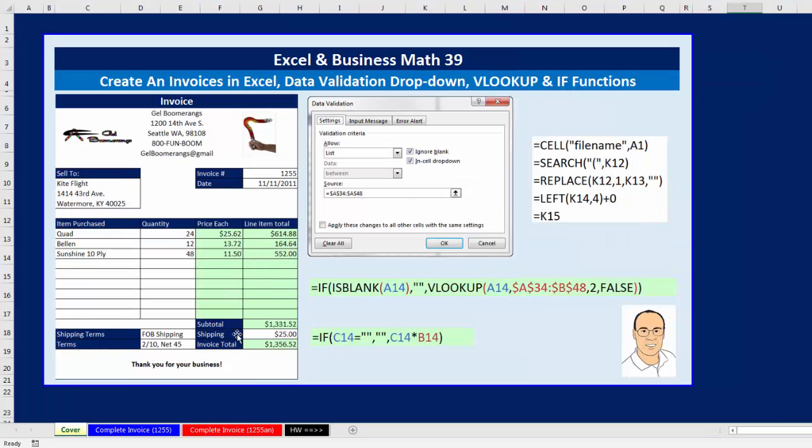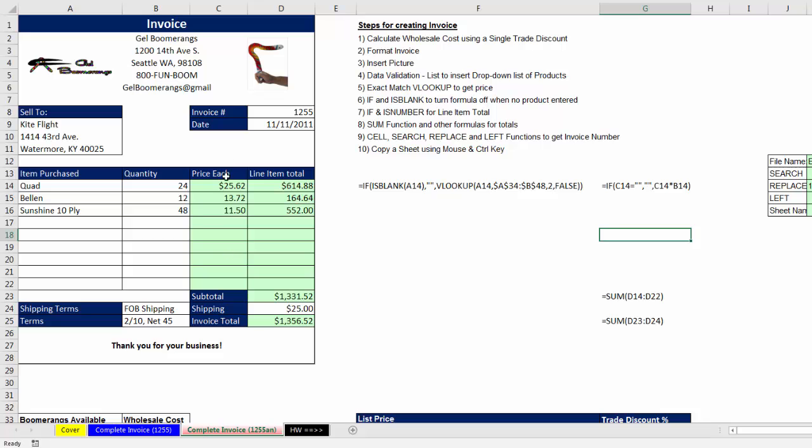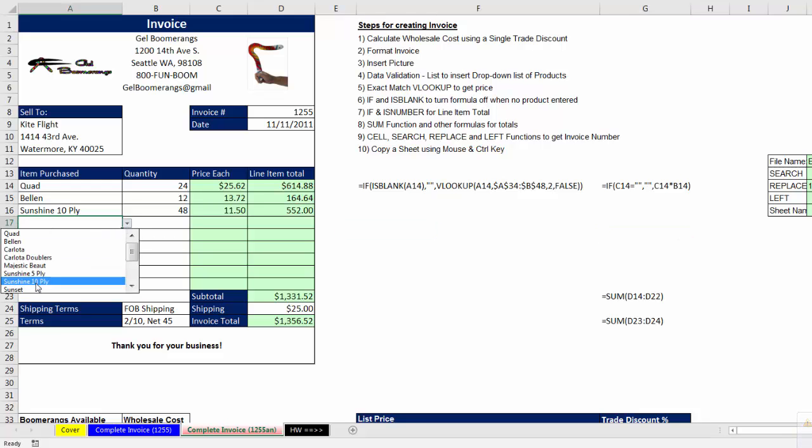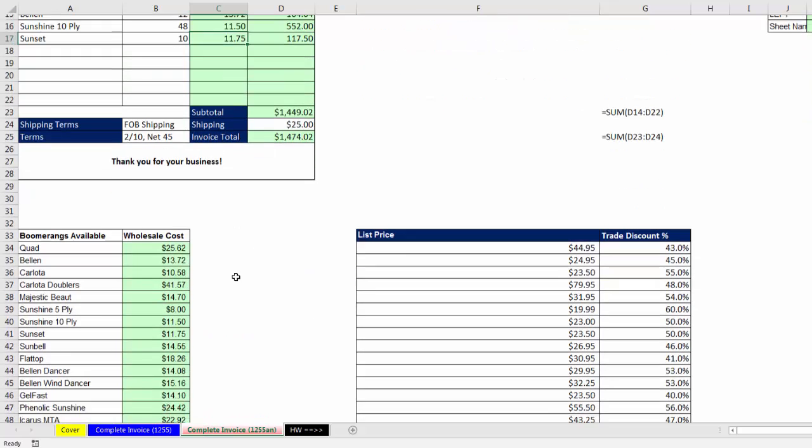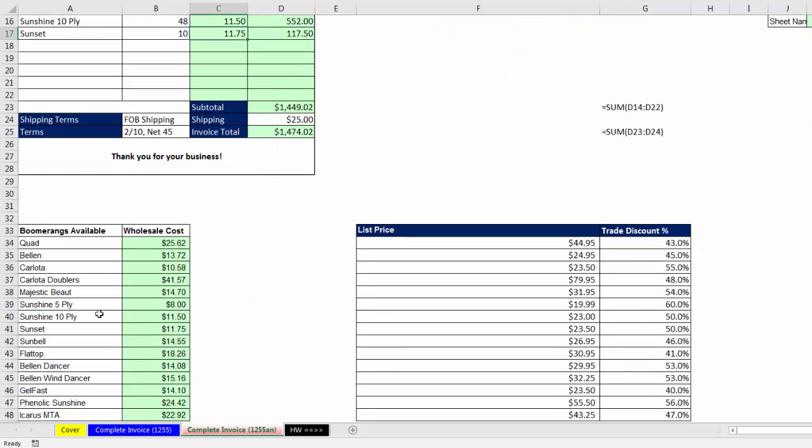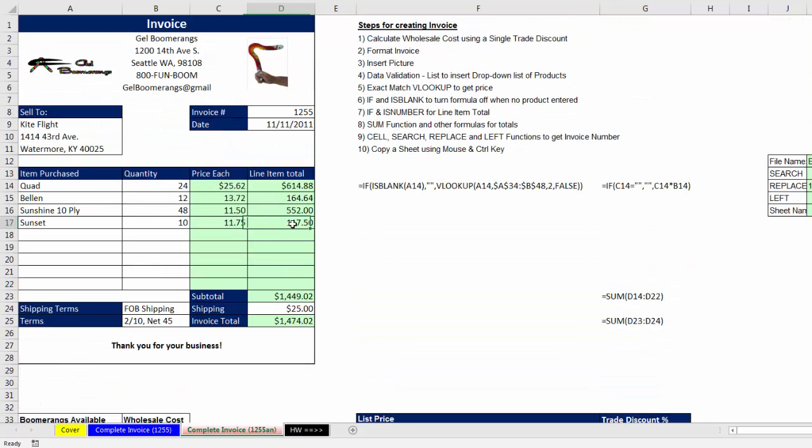Now we want to start off by actually going and looking at the completed invoice. So I'm going to go look at 1255 answer sheet. Here's the completed invoice. And this is what we want to be able to do. We want to be able to select from a drop-down a particular product. We're going to enter the quantity 10. And when we hit Tab, we want the price to automatically appear from our price list below. We want the total to automatically calculate. And then, of course, the invoice totals at the bottom.